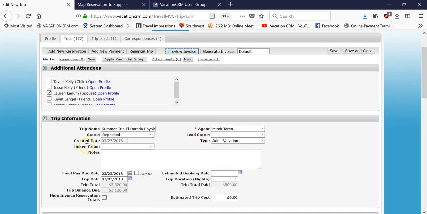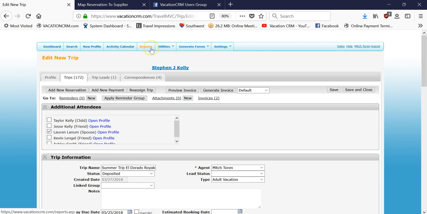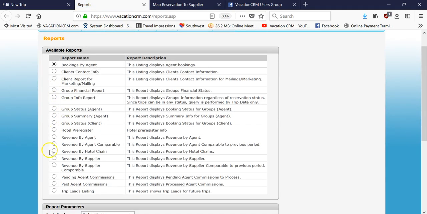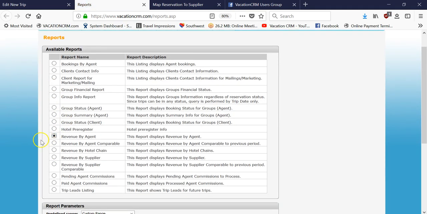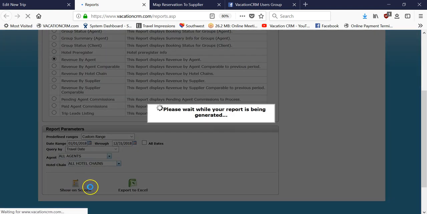So by doing it like that, where you add the codes for the reservation type and you add yourself as a supplier, what that allows you to do now is at the end of the year, if you want to see, okay, how much did I sell worth of agency fees, you can go to your reports here and you could run the revenue by agent report, for example, and I'll just do my travel date for this year and show on screen.